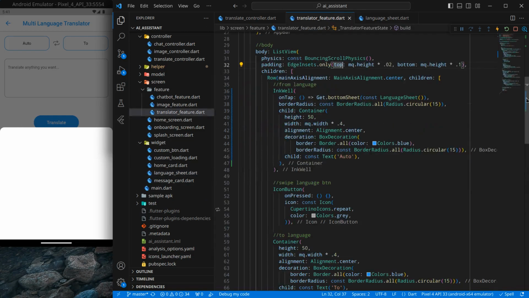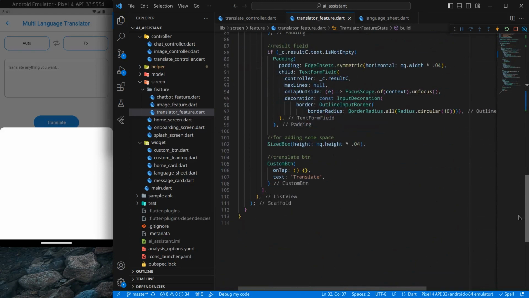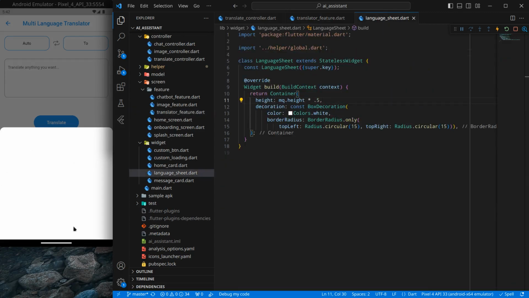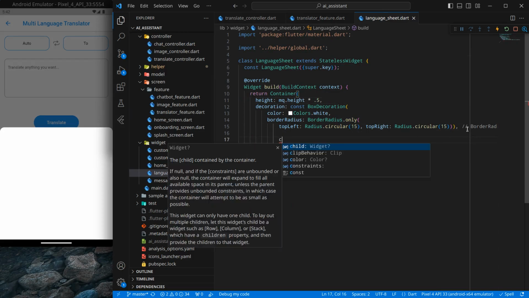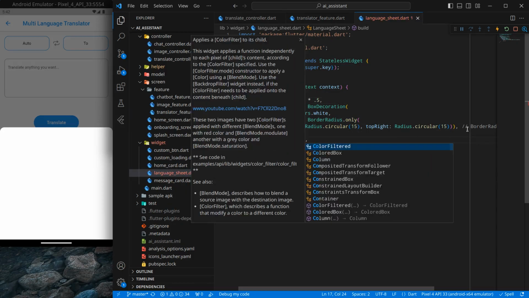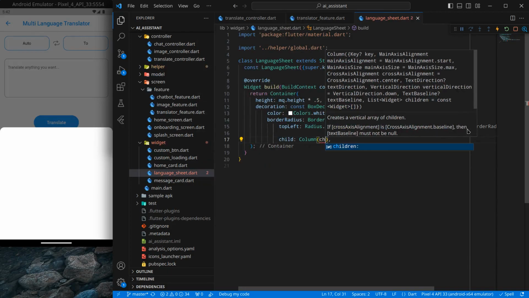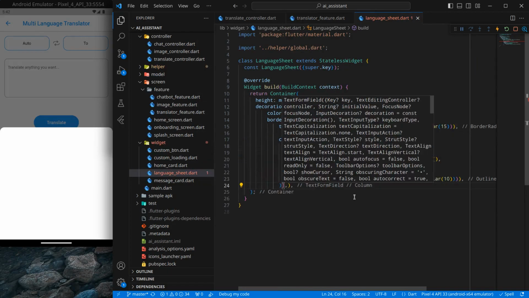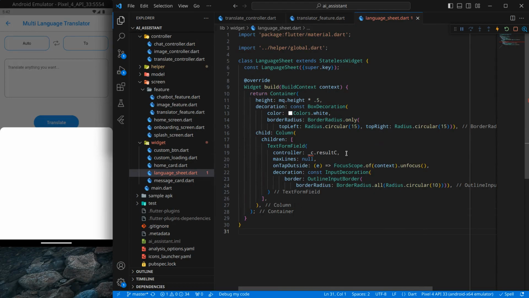So to be more specific, we need a text field. We can just copy the text fields that we have created. I'm copying any one of them, so let me copy this one. And I also want to show the language list here, so I will be using a column, a simple column widget, and inside its children, first I will paste this text field. Press control save for now. It is showing me an error that we don't have any controller, but for now let it be.